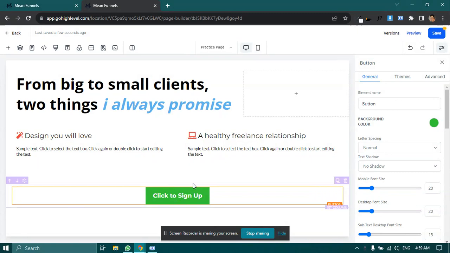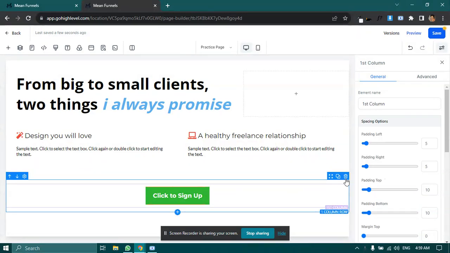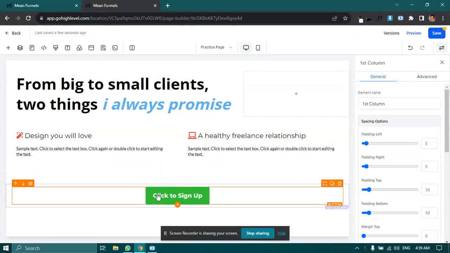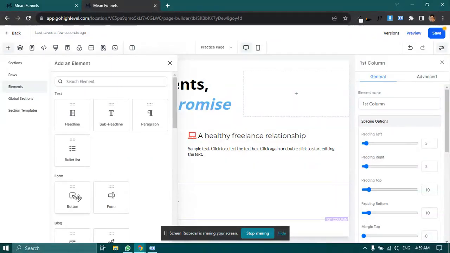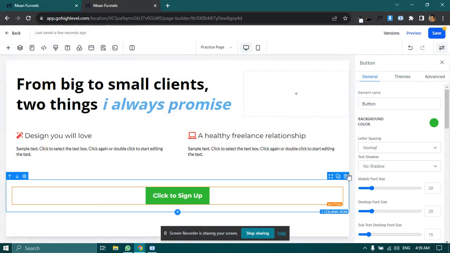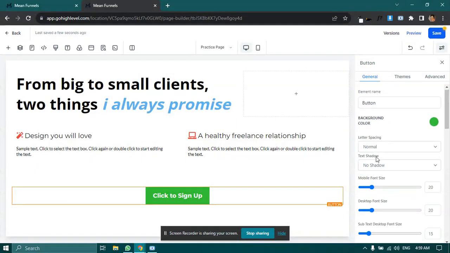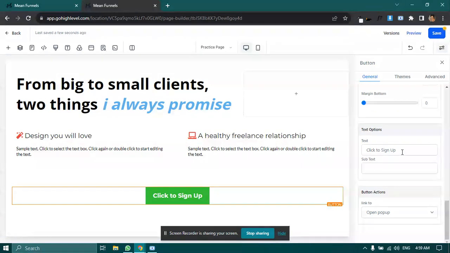So let's create our button. To get this element you can click on add element, select button, and to change its text, let's say we are creating a submit button, you can write submit and you can also add its subtext.